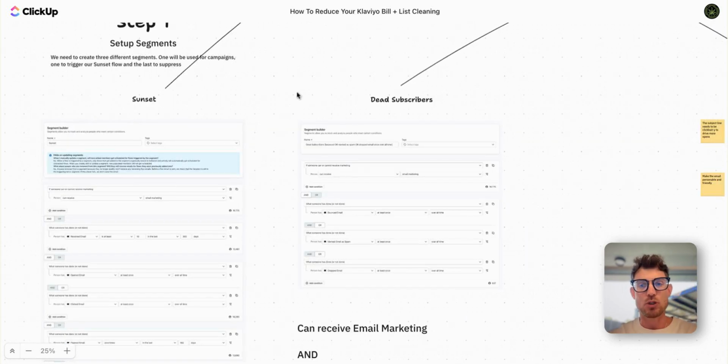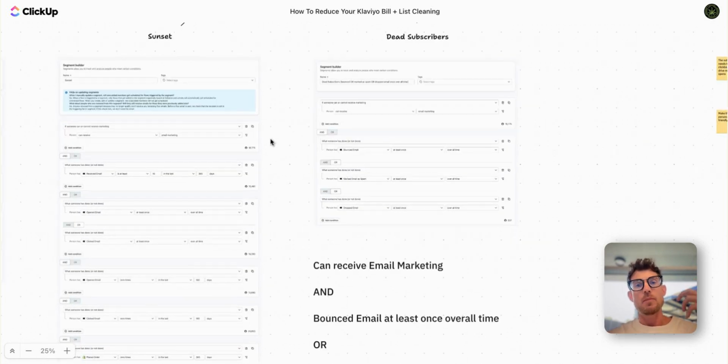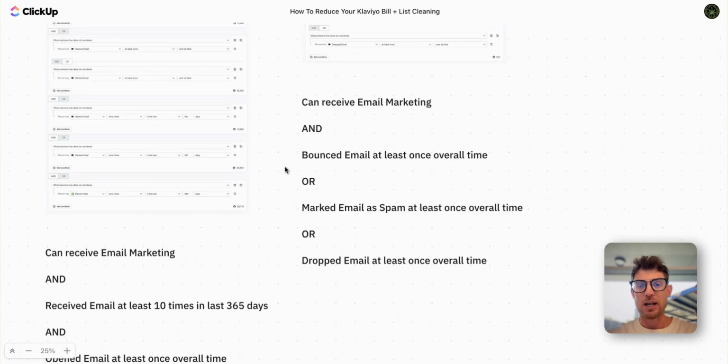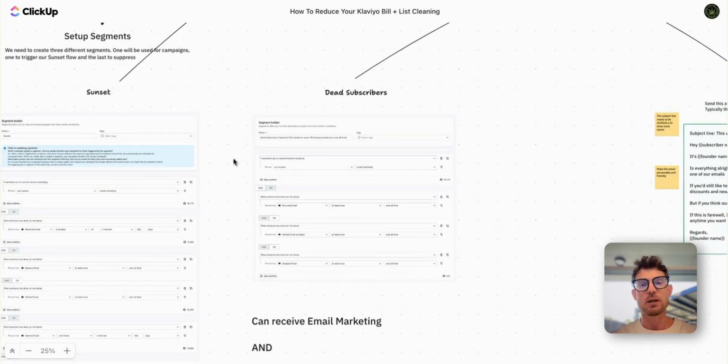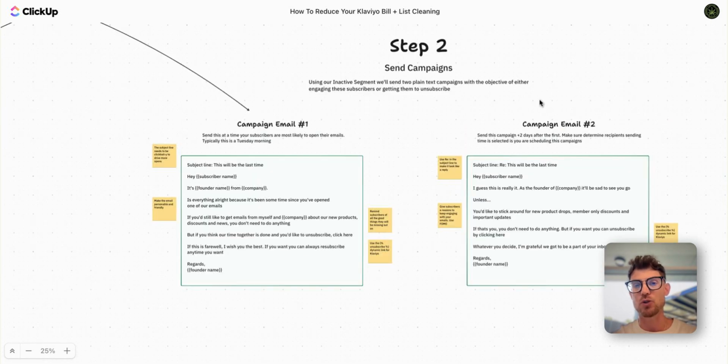Last is dead subscribers. These are email addresses, a part of your Klaviyo account that have either bounced, marked as spam, or dropped, right? These are adding no value to your Klaviyo account. You want to get rid of them. Once you've created those 3 segments, you're going to be sending out 2 campaigns, right? So this is step number 2.